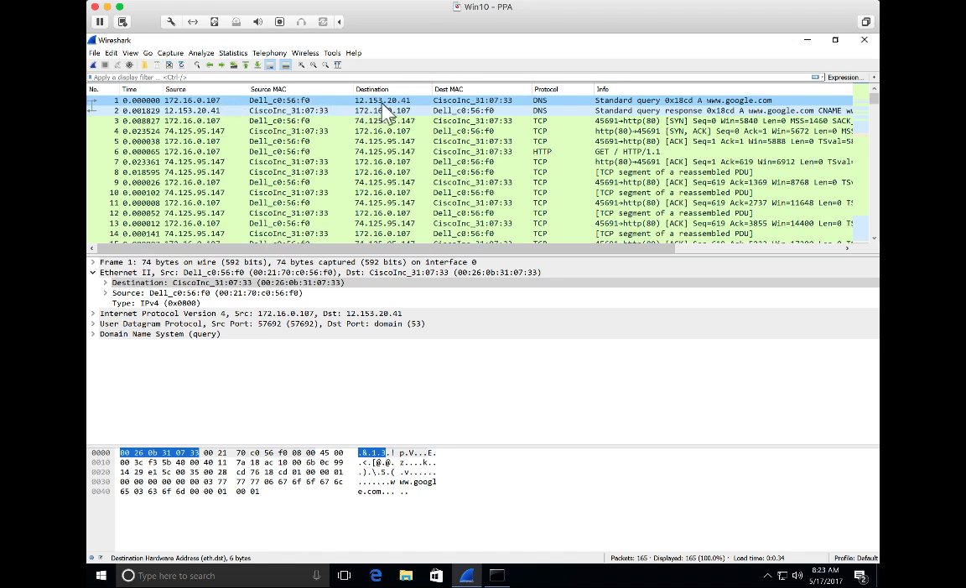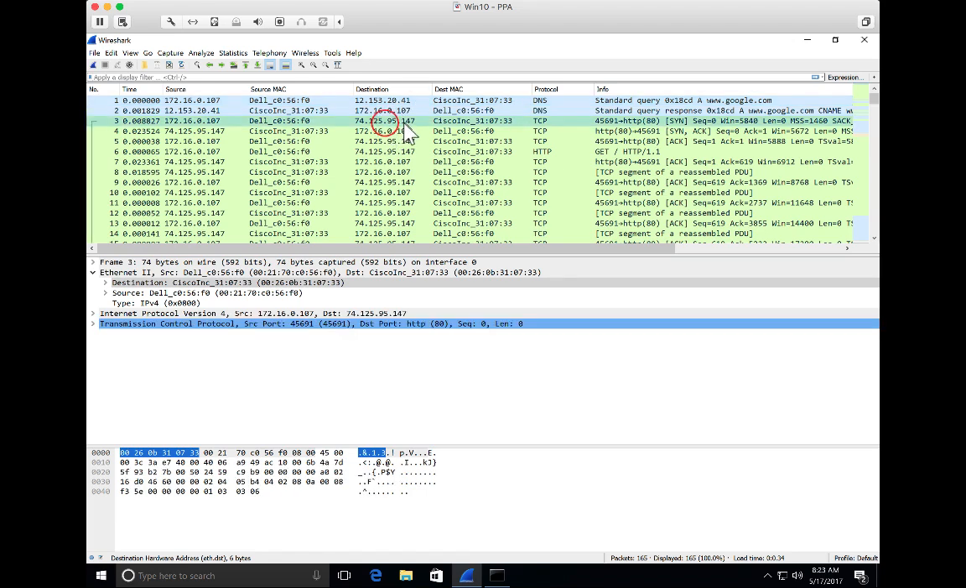So we have 12.153.20.41, which appears to be a DNS server. We also have 74.125.95.147, which appears to be a web server. We see HTTP communication occurring here. Now, of course, this is the IP-based communication, which is for outside the network.